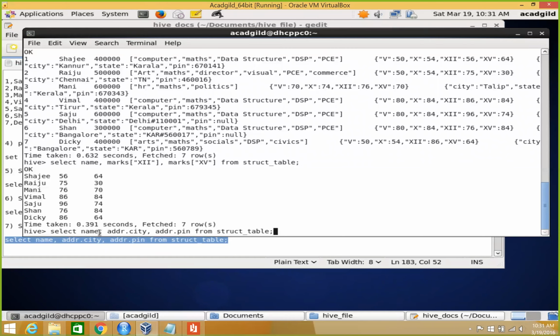So select name. Here also every name will be listed, and what it's going to tell is address dot. So this is the kind of uniqueness that you'll be finding over here, right? Normally what you used to do is select name, ID, city, comma, name, comma, marks, comma, salary, comma, right? But here, what we're trying to do is, this is a struct, right?